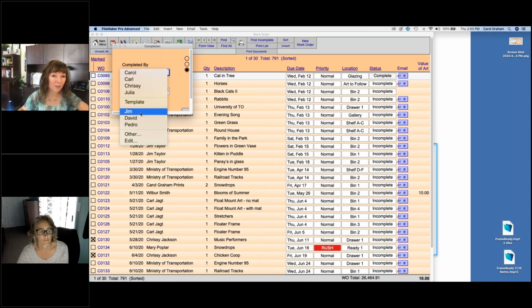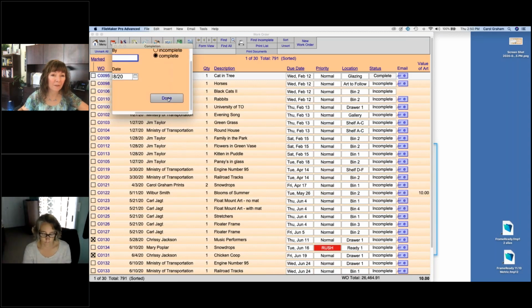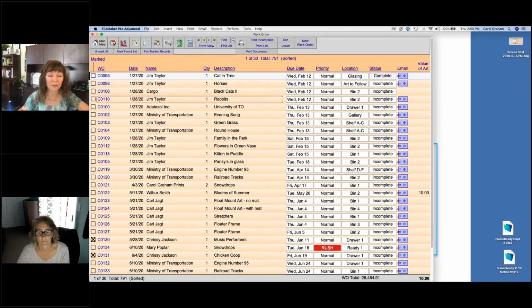So I want to know if I have questions when I come back and say, hey, Jim, I don't think we were supposed to put that hanger on the back. And then I can mark it off as done. Now this box is a little bit small right now because I've got everything in zoom mode. If you're just working in the regular view, it won't change it. It'll all fit on that little field.